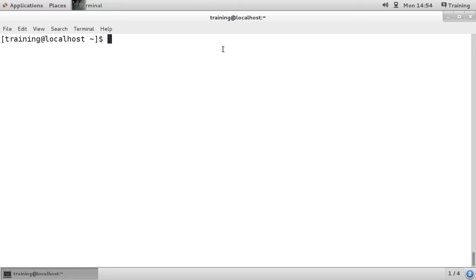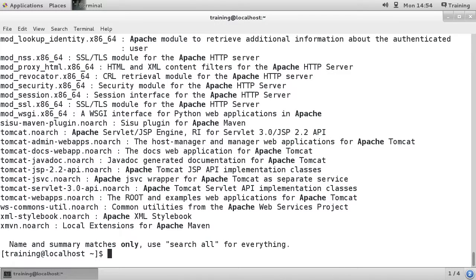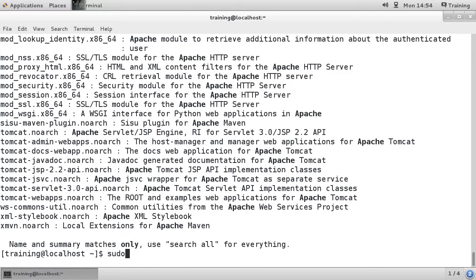So I'm going to go through it now and show you the basics. So if we wanted to search for a package, we could do yum search, and then let's say Apache. And you can see here we've got HTTPD Apache HTTP server. So if we wanted to install that, we could do yum install HTTPD.